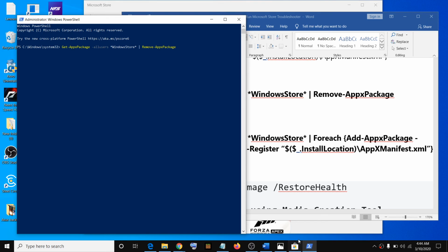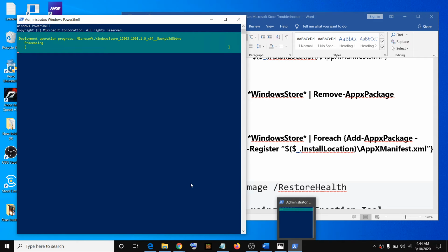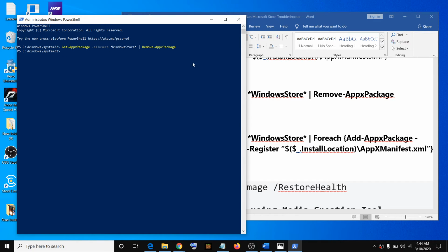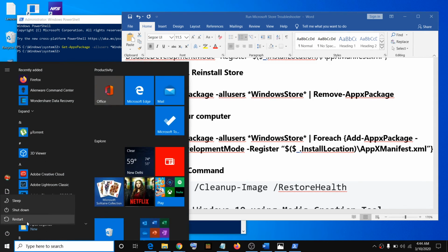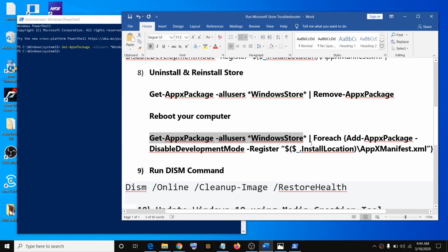Right now, the Microsoft Store you can see on the taskbar. Once I hit Enter, Microsoft Store will go away from here. It's gone. So it has been uninstalled. Now restart your computer. After you uninstall, restart your computer from here. Click on Restart, and then after the restart, copy this command. This command is also there in the video description.